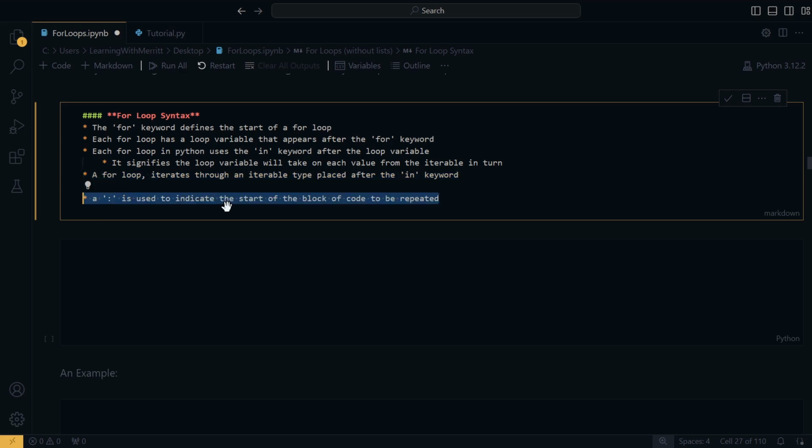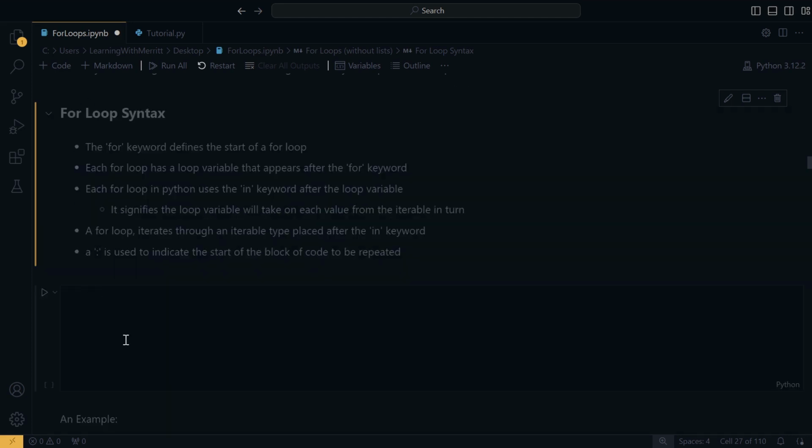So we can actually take a look at what this looks like. We can also remember that the colon symbol is used to indicate the start of a block of code that is about to be repeated. So if we take a look at this, there we go, make that nice and pretty.